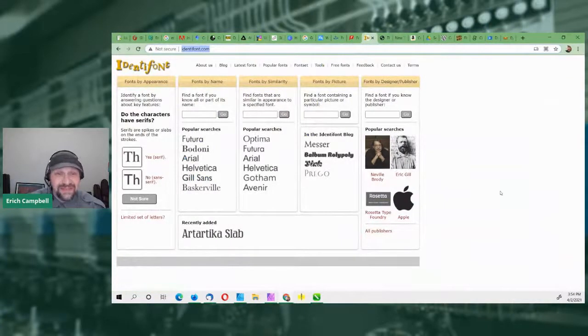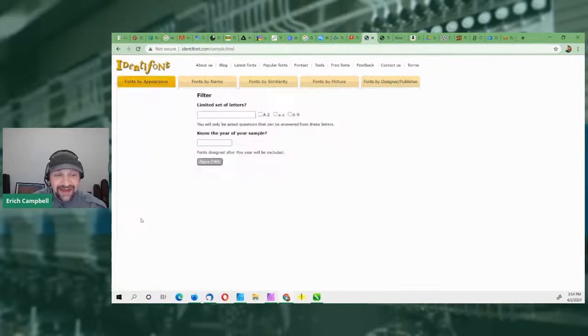One of the other ones that I don't see people use because it's a little old school is Identifont. Identifont has you do it by answering questions. And I'll go ahead and grab this. You start in this fonts by appearance, and if you have a selection of the font in front of you, the first thing, if you only have a few letters, you can tell it, I have a limited set of letters. I only have the takeup, right? This is all I have is these letters, and I can't see anything else but that.